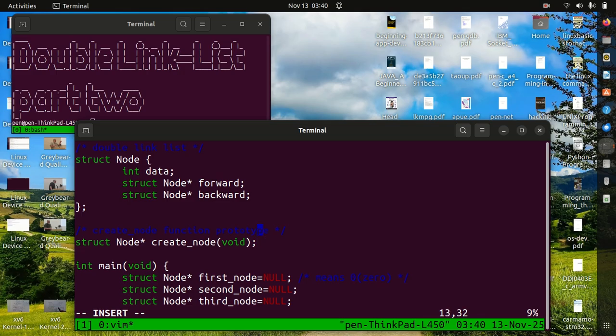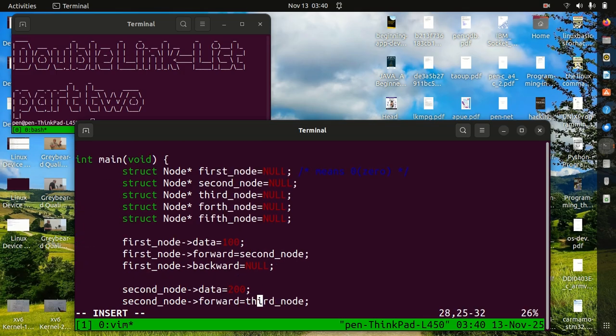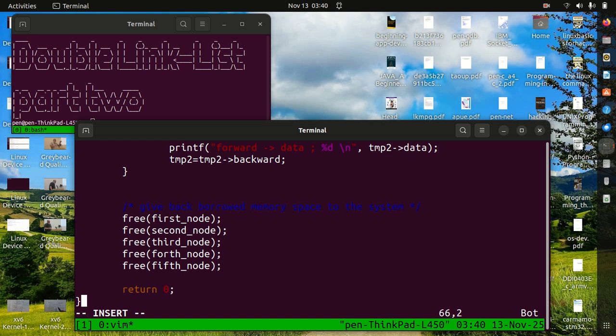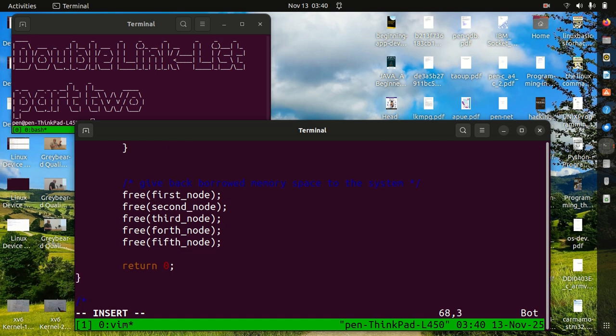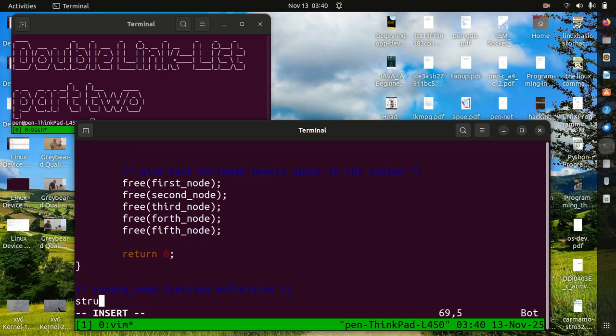So now I have to go and do the definition at the bottom. I'm also going to give a comment, I'm going to say create_node function definition. All right, and I start creating that. Struct node pointer, create_node, which is the identifier. Here we have no argument, and open curly brace.